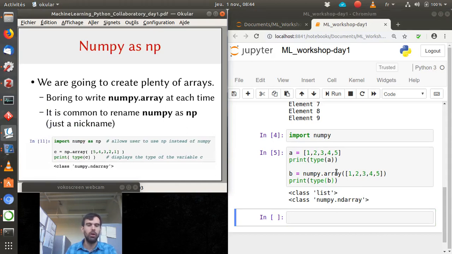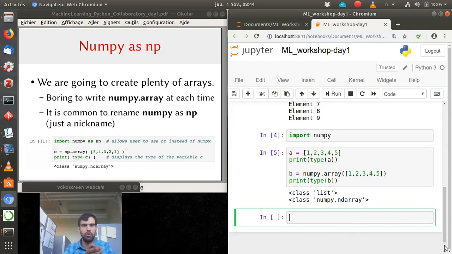Since we are going to create a whole bunch of arrays all of the time, and programmers are usually very lazy people, they tend not to write NumPy.array each time. So they came up with a kind of nickname for NumPy. It's very common. If you go on the internet and search for information about NumPy, you will find that this nickname is used a lot of times. So rather than using NumPy, they use NP.